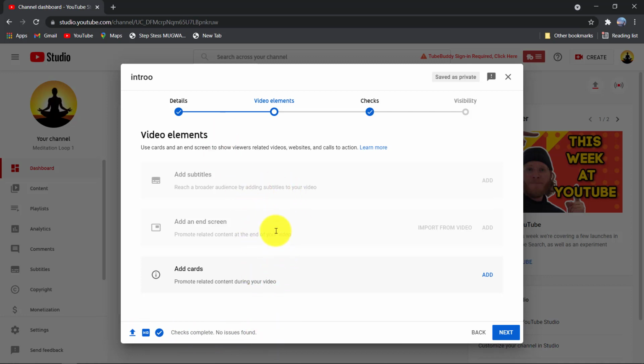There's add subtitles. Add an end screen. So an end screen is that small box, like when a video is ending, you see a recommendation of a video in the small box. You can add that as long as the video is 25 seconds or longer. If it's less, you can't add an end screen. So this video is really small, so this is not possible.